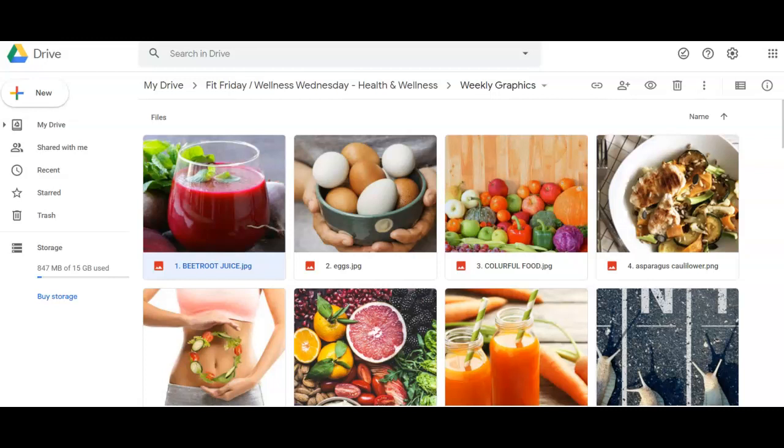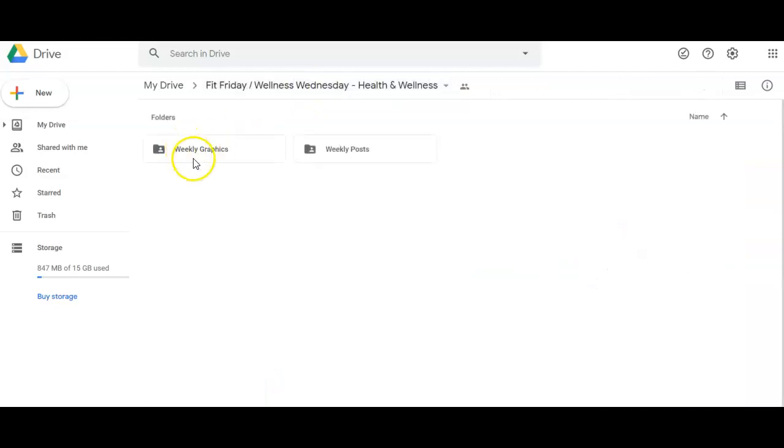Hi, I'm going to show you how to use your Fit Friday bundles or your Tip Tuesdays. You want to be heading over to the link for Google Drive, because I find this the easiest way to do this. You go into your Fit Friday, and you're going to see weekly graphics and your weekly posts. They all correspond.